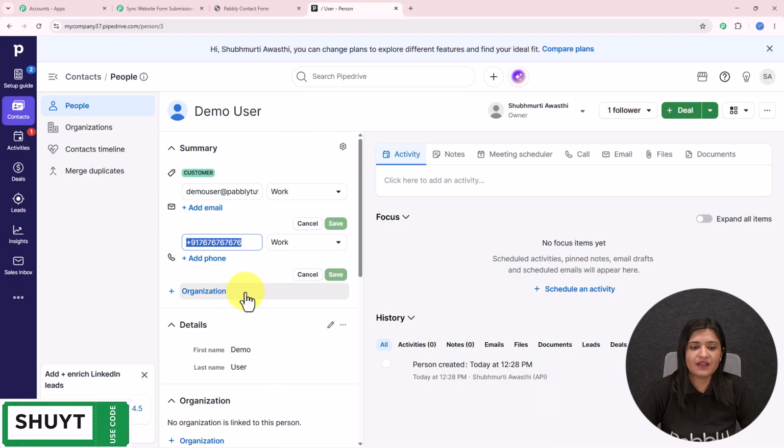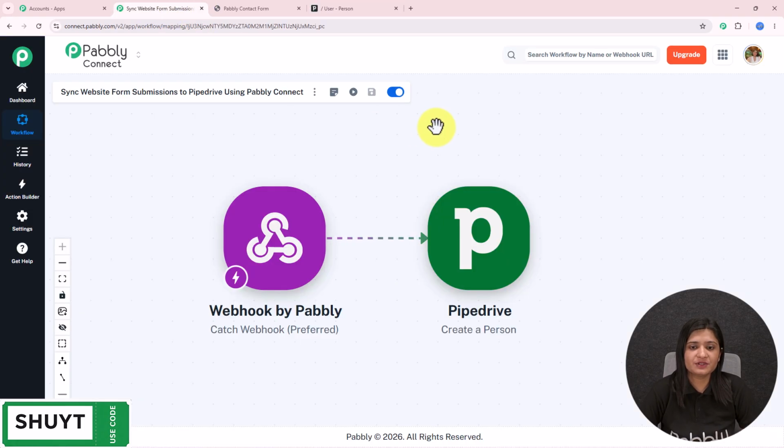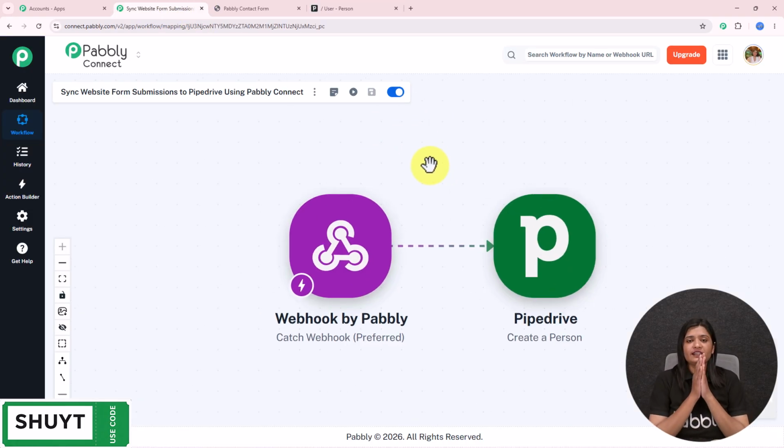So here, as soon as we have received the details, we can say the connection setup is working fine, and this is how we have built the connection between my website form and Pipedrive using Pabbly Connect.